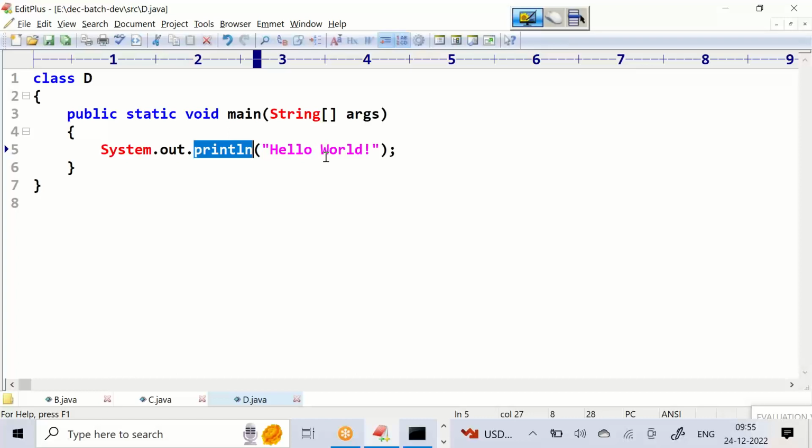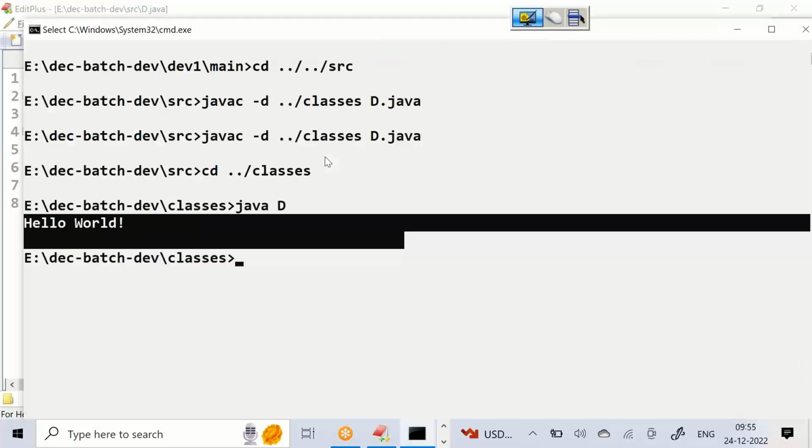Print a hello world in the current line, go to the next line. What is there in the next line? It's a blank line. We are not printing anything. That is why we are getting a blank line.